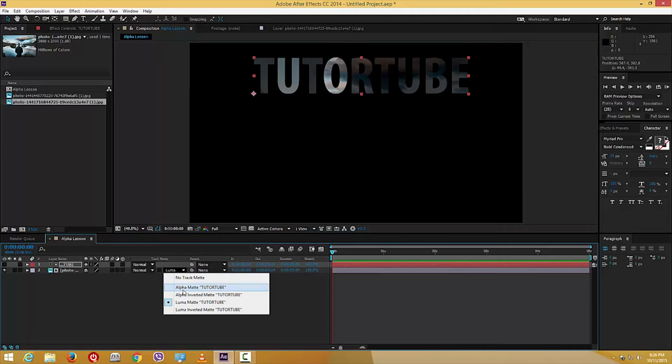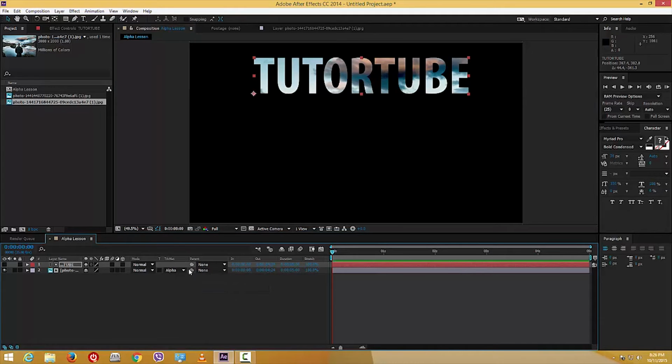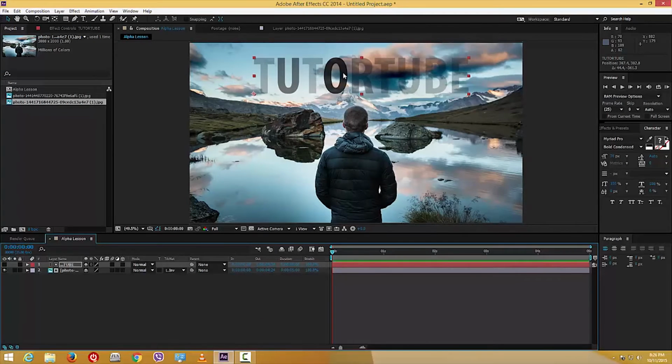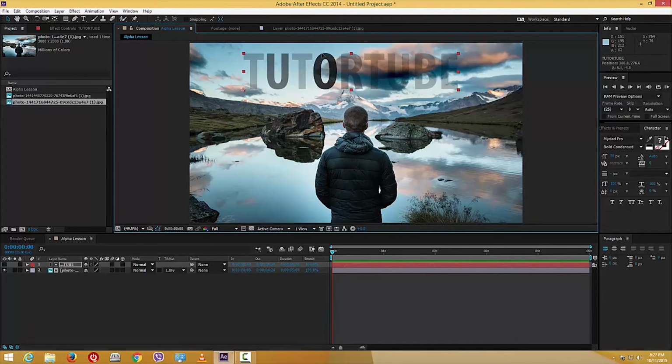So alpha matte takes the alpha channel, that is the opacity level of the main layer, and applies it to the picture, while Luma matte actually takes the luminance and applies it. So if I were to choose Luma matte inverted, you can actually see that the text appears quite different, and the transparency level is set according to the Luma matte instead of the alpha channel.